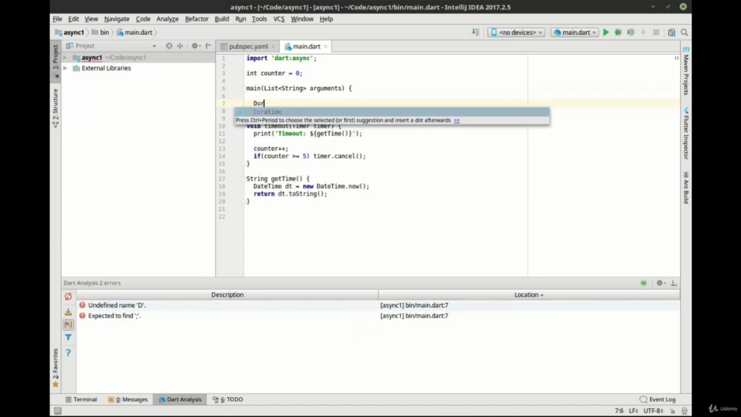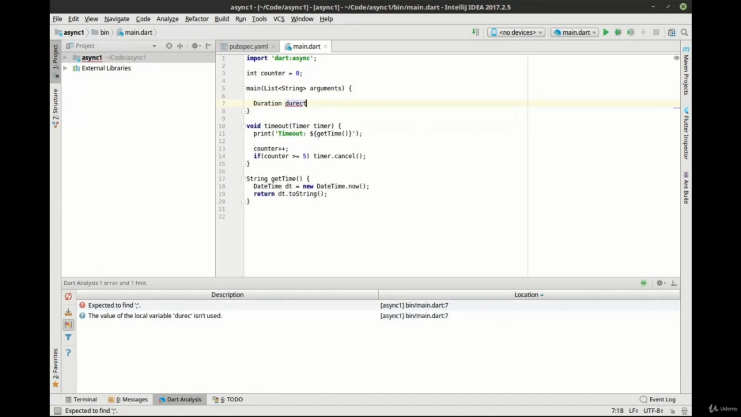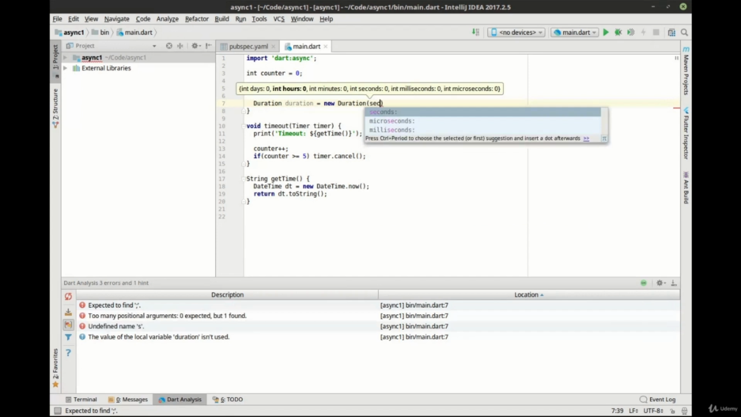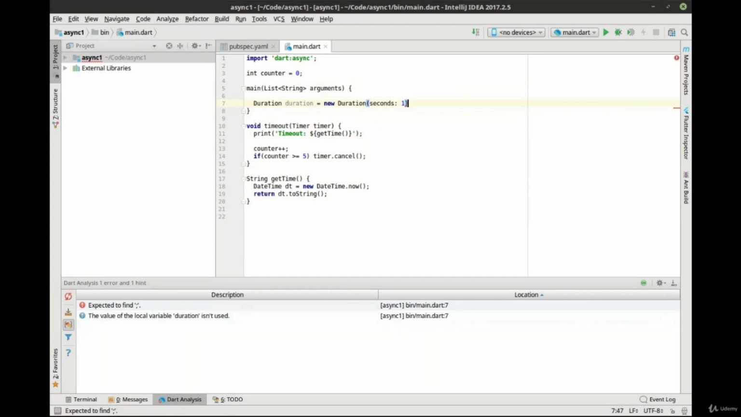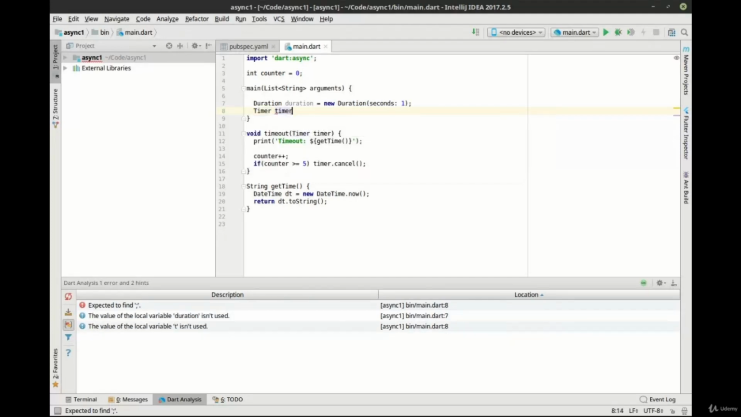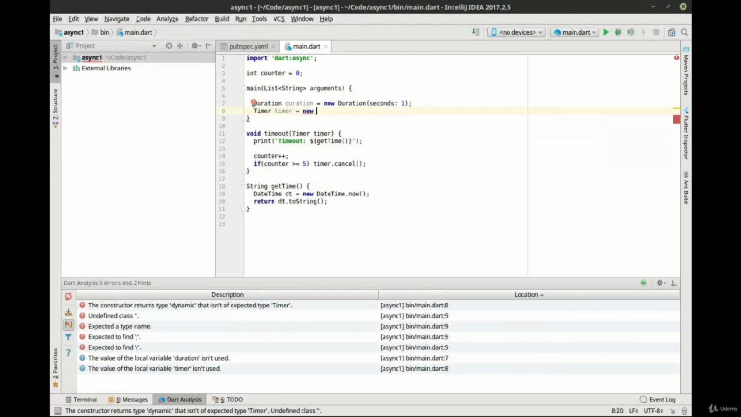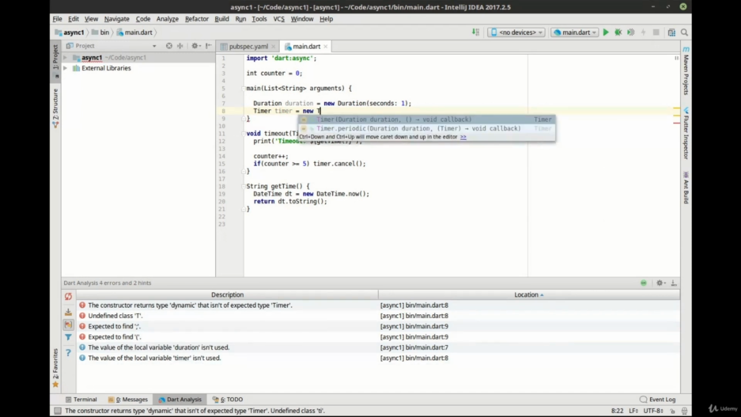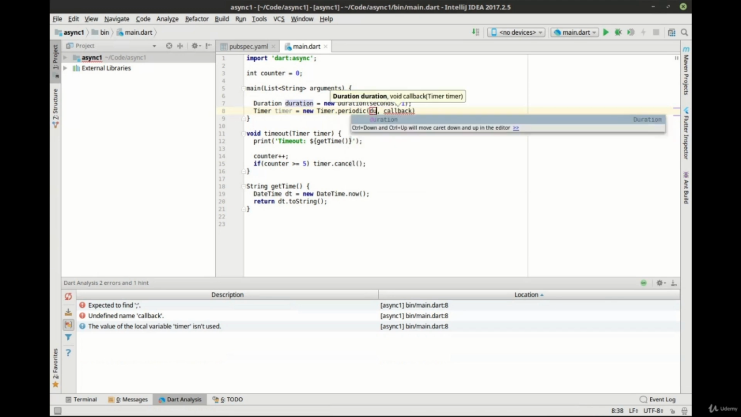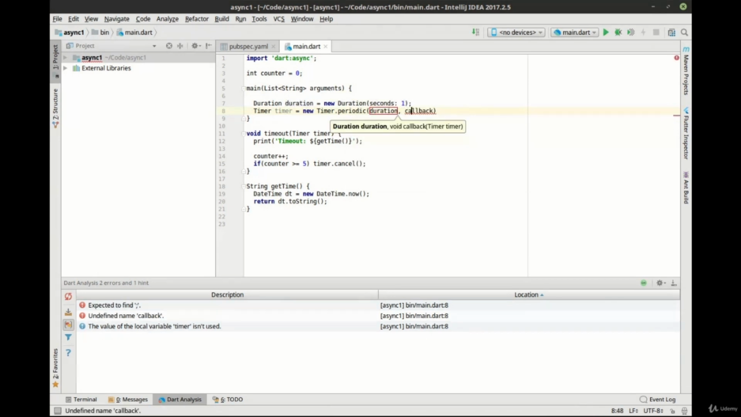So let's say duration, and we want a new duration, and let's say seconds, we want 1 second. Now let's make the timer. Notice how there's a timer and timer periodic. If you just do timer, it's only going to fire one time, but if you do periodic, it'll fire over and over again for the duration. So we'll give it our duration, and now we need a callback.